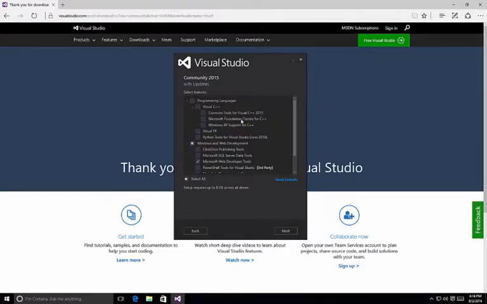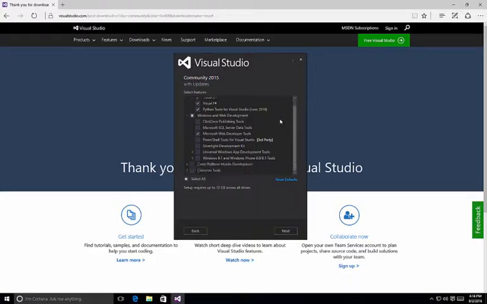Also notice under Visual C++, we have options for the common tools, the Microsoft Foundation classes, and then Windows XP support for C++. For my purposes, I like to have all of my programming languages available to me because I create projects using the different languages all the time. So I'm going to select the checkbox next to Programming Languages to install all of those programming types.